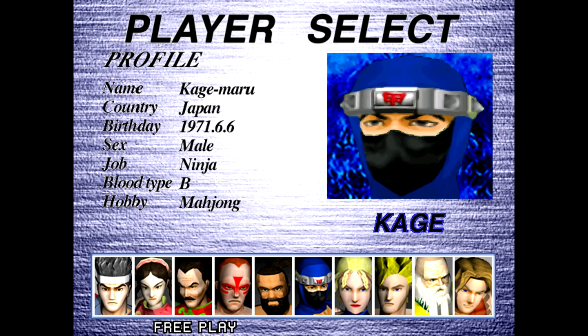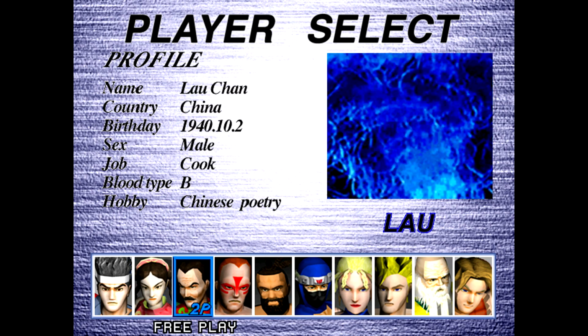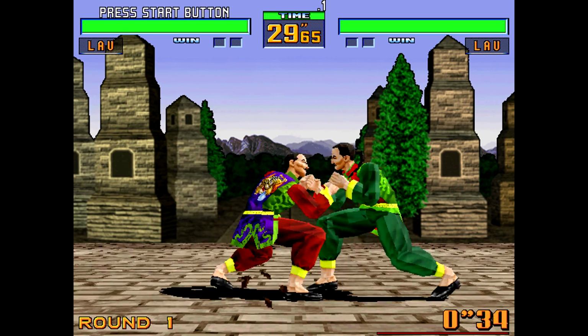As you can see on the bottom here, the character select looks a lot better, and so do the characters on the top right there. And I'm always Lau.